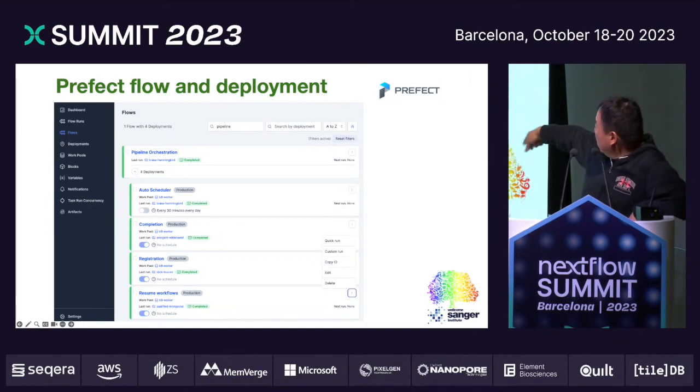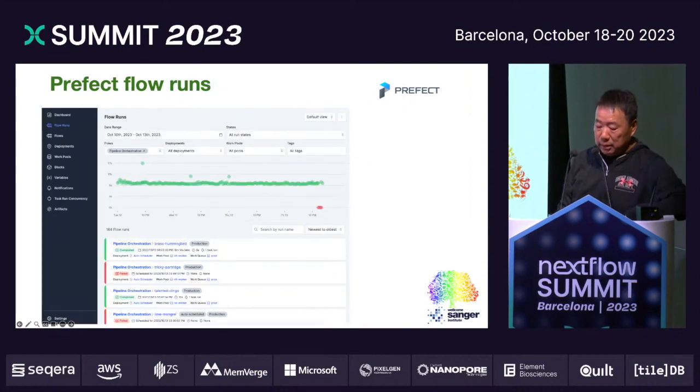In this corner, you can see the last deployments. I show the sub-menu here. You can quick run this deployment or do a custom run. If you put in a different work directory, you can configure and run this deployment yourself. So this is the Prefect dashboard about workflows and deployments.